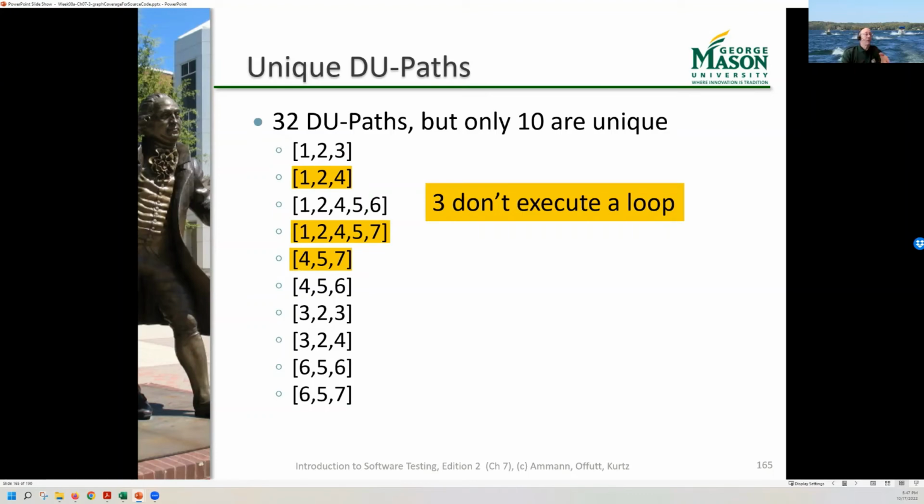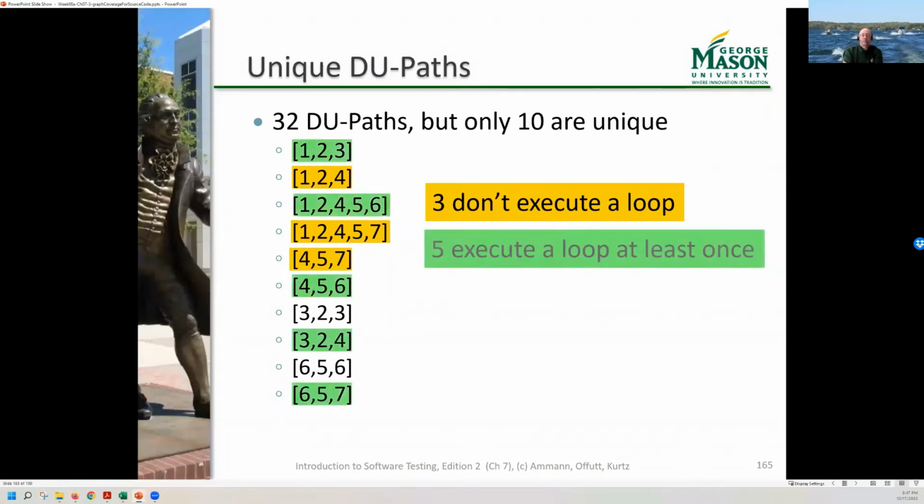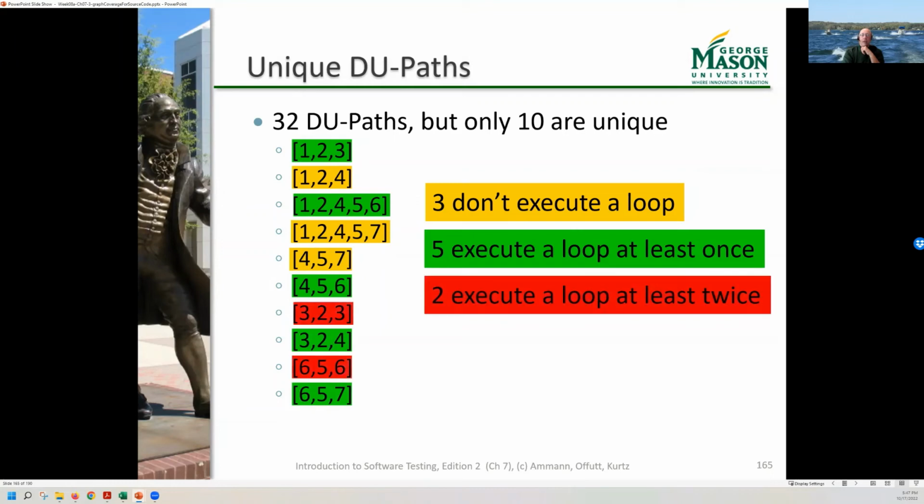If we went back to our control flow diagram and said, okay, what does 1, 2, 4 do? What does 4, 5, 7 do? Oh, those are the paths that don't execute the loop. And then we have 5 of these 10 that execute the loop at least once. So 1, 2, 3, that enters the first loop. 4, 5, 6 enters the second loop. And then we have 2 of them that execute a loop at least twice, right? This is 3, 2, 3. The body of the loop going out of the loop, going back into the loop again.